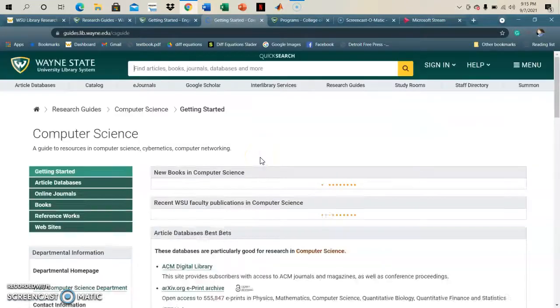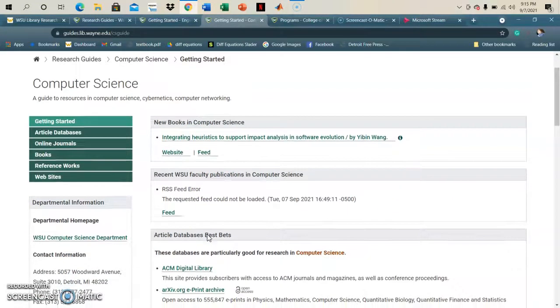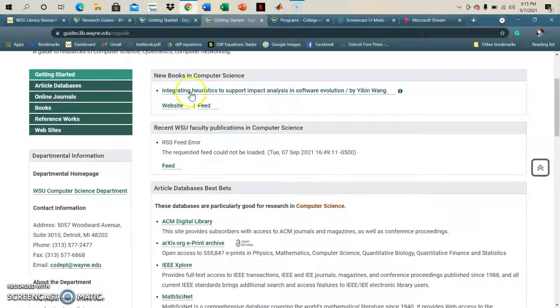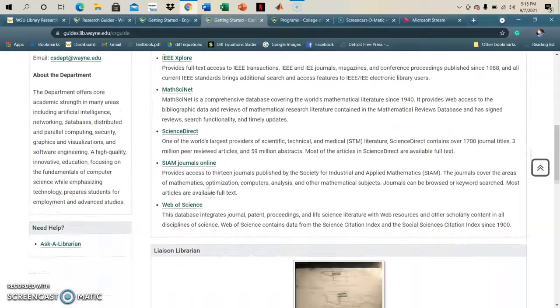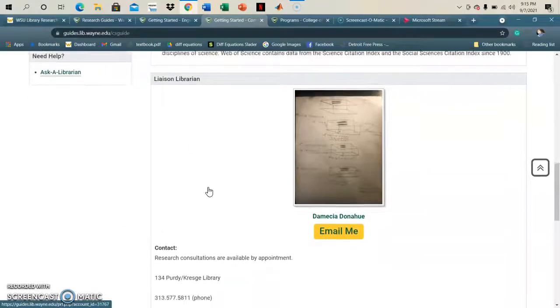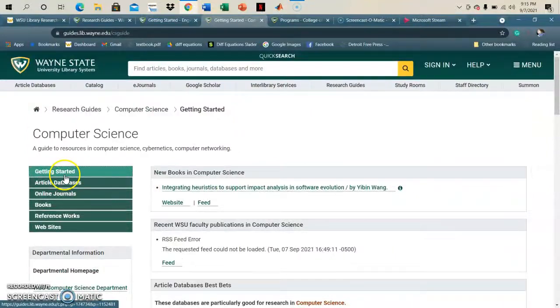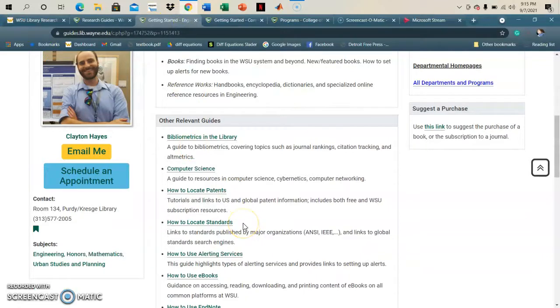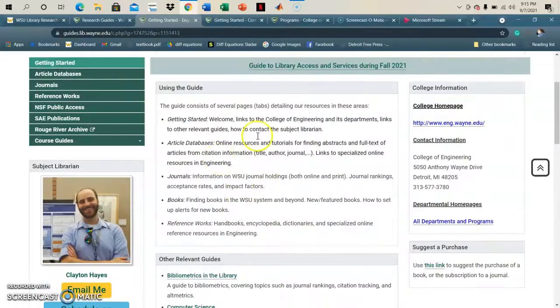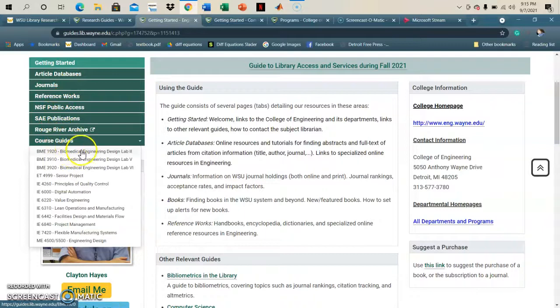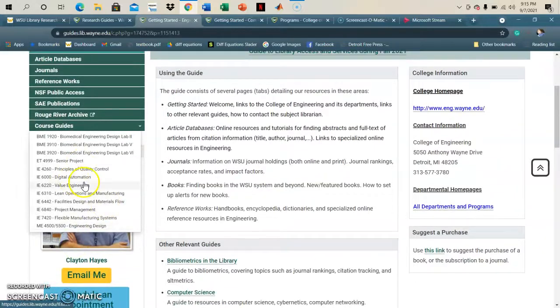Click on computer science. These are just other guides here. Course guides. Oh, here we go. Bunch of different course guides.